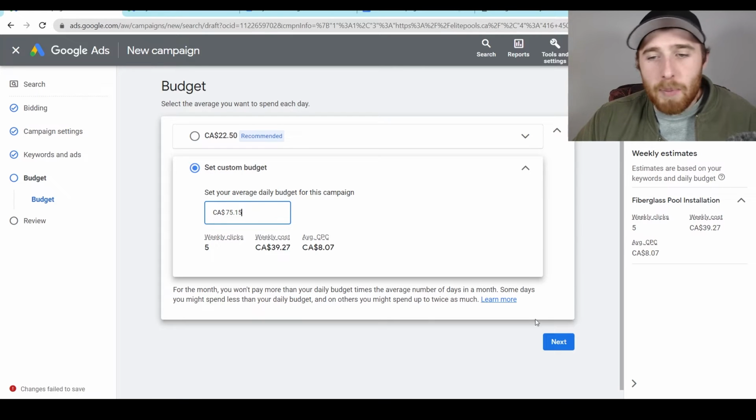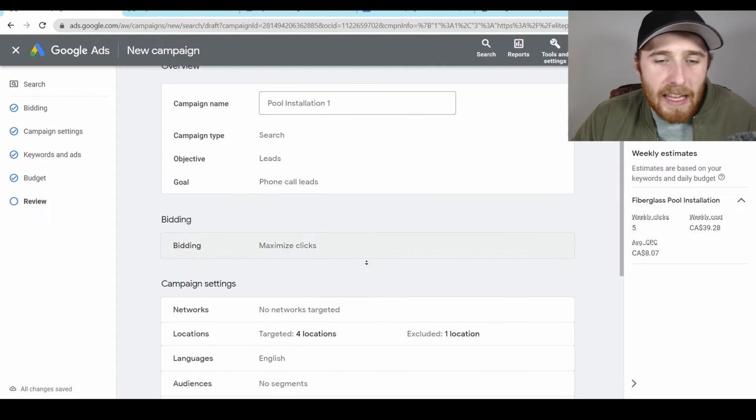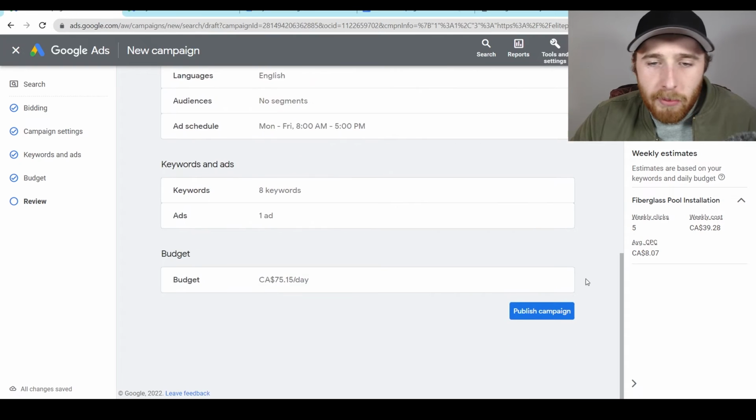Once we're happy with our set budget, we just hit next. And now we're going to review the campaign. As you can see, it says we want more keywords, we want more ad groups. Absolutely, we're going to do all that. But this is important to note, just to make sure there's no errors. We didn't forget anything. This is just a good overview of everything. Once we're happy with this, all we have to do is hit next.